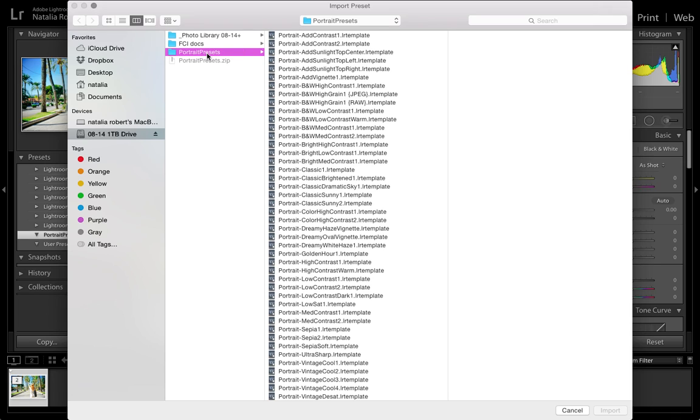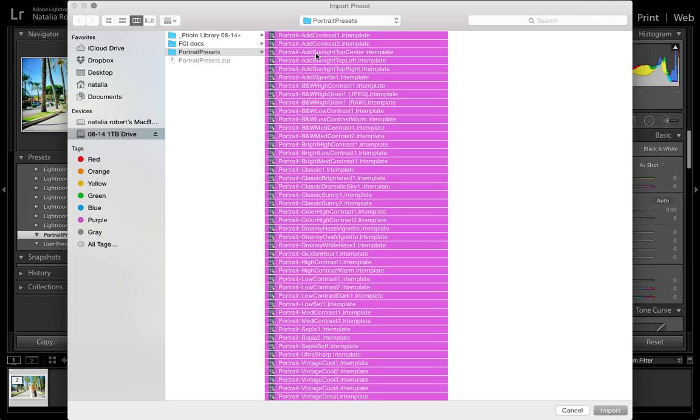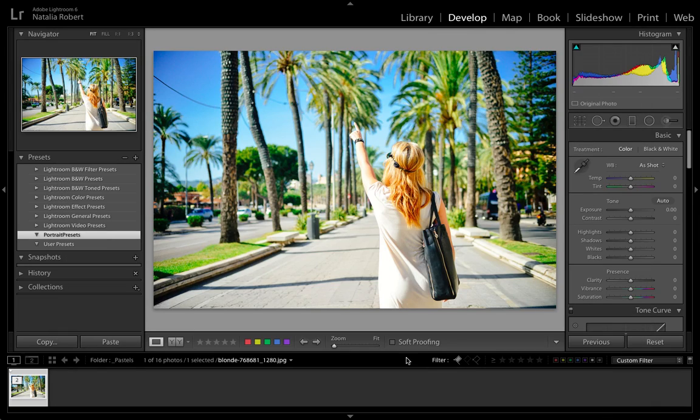Make sure you're in the right folder with all your preset files, and then select all of those files. All the preset files are selected. Once they're selected, click Import on the bottom right, and then give Lightroom a second or two to bring those in for you.